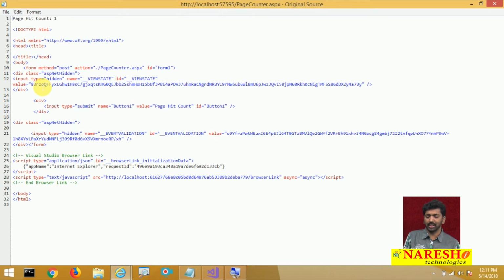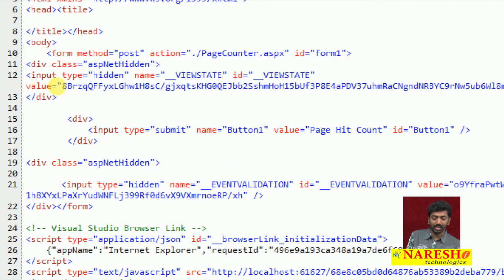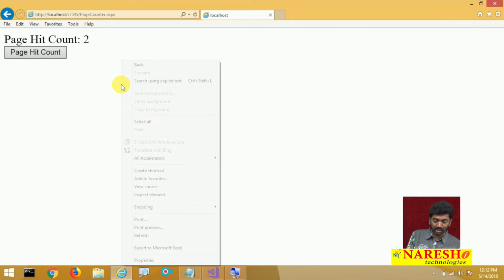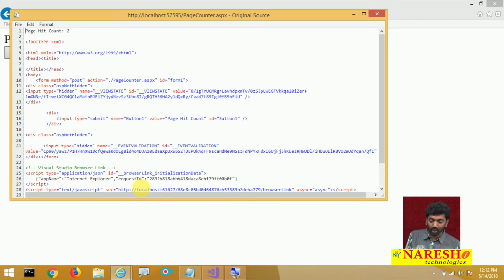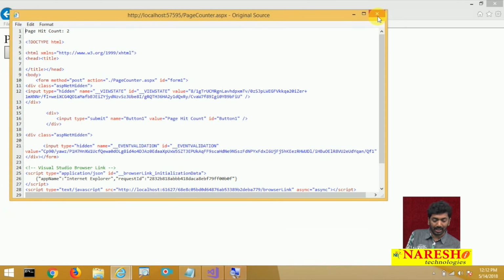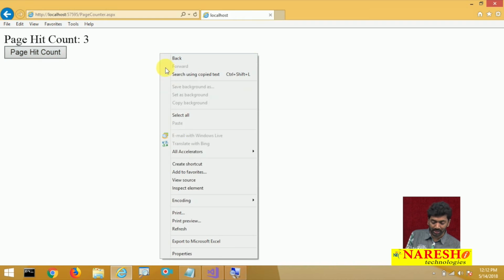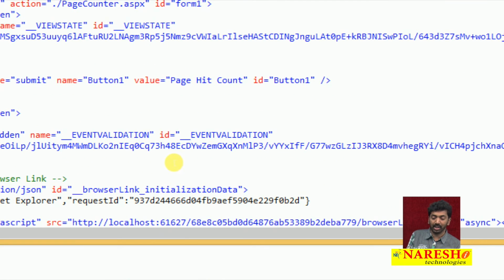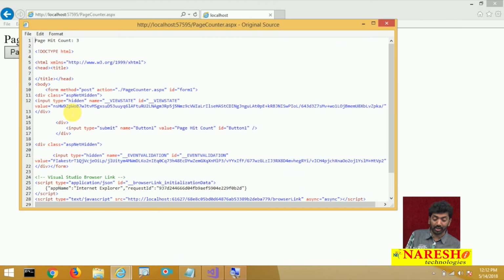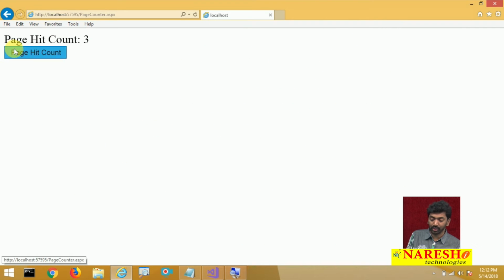By default every page will contain this hidden field with the name view state. But when I click on this particular button, the value is changing. Have a look at the view state: the value here also changes. Here we have something like 8/1GTR. And again you click on this, you will not have the same value. You go to view source and you can see a different value that is present here, NSHW9Z. Again click on this and again you will be seeing a different value.